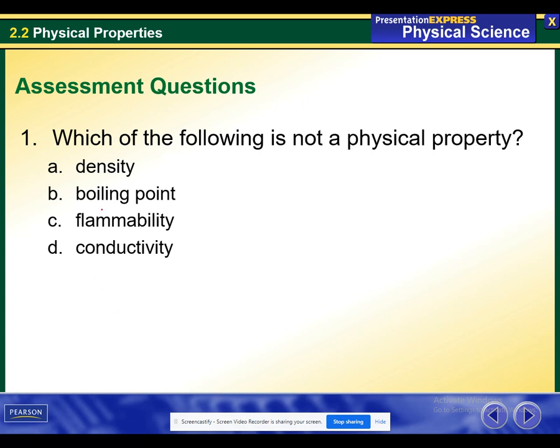If you chose C, you are correct. So C was not talked about in this lesson because C is not a physical property. We're going to learn in the next section that flammability is a chemical property. Okay.